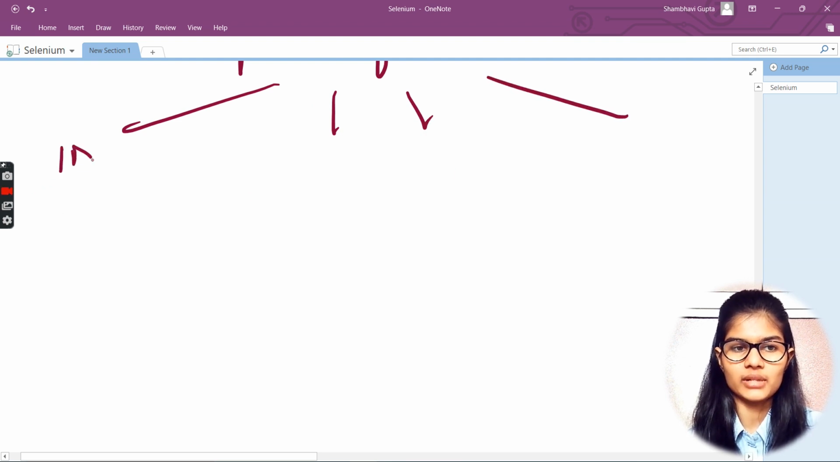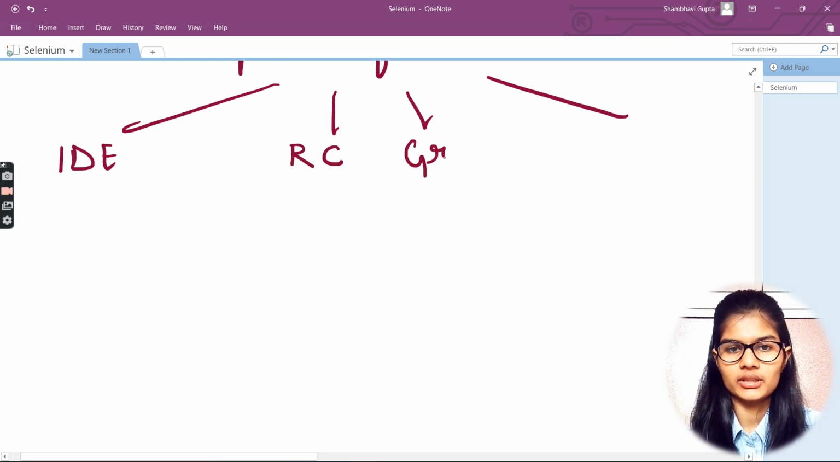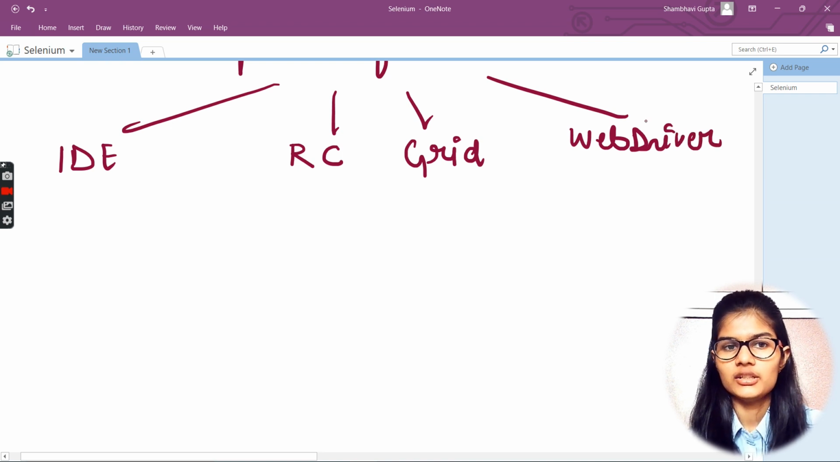First one is the Selenium IDE. Second one is the Selenium RC. Third one is the Selenium Grid. And fourth one is the Selenium WebDriver. Web, and here goes the driver. Fine. So these are the four components which we have here of Selenium: IDE, RC, Grid, and WebDriver.